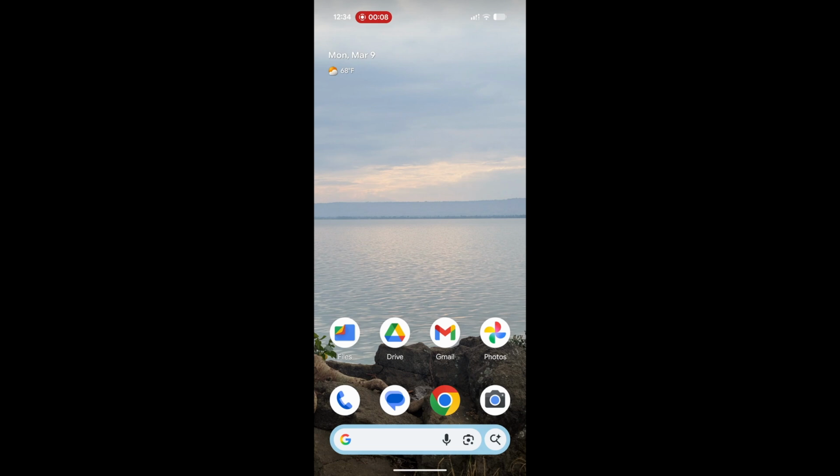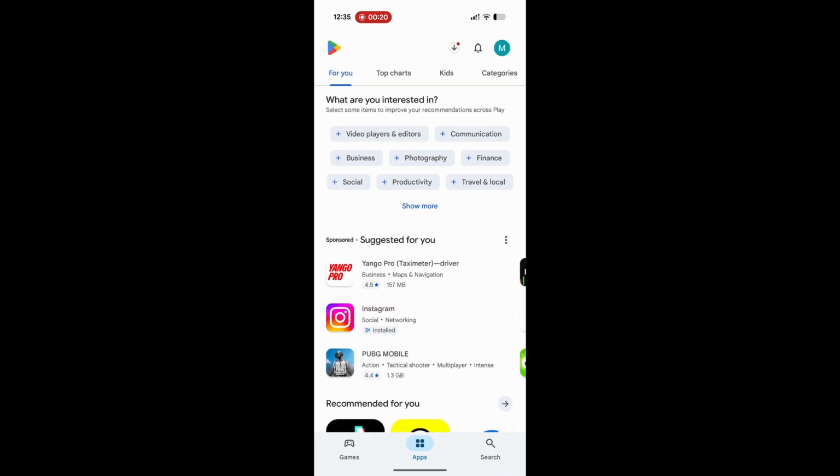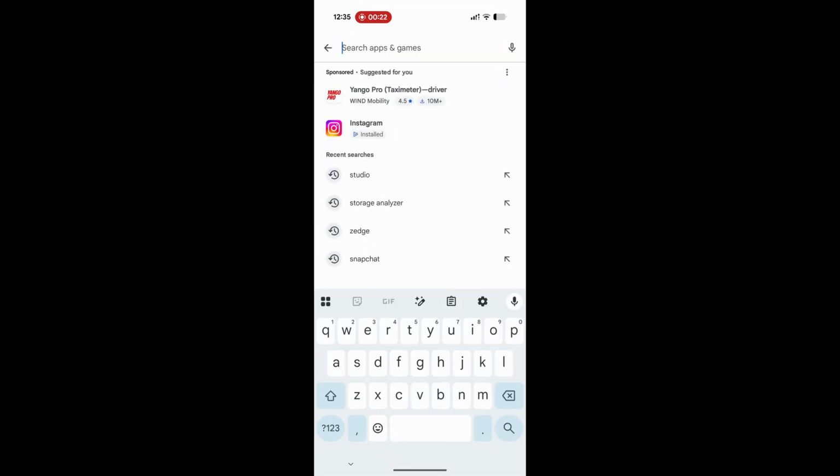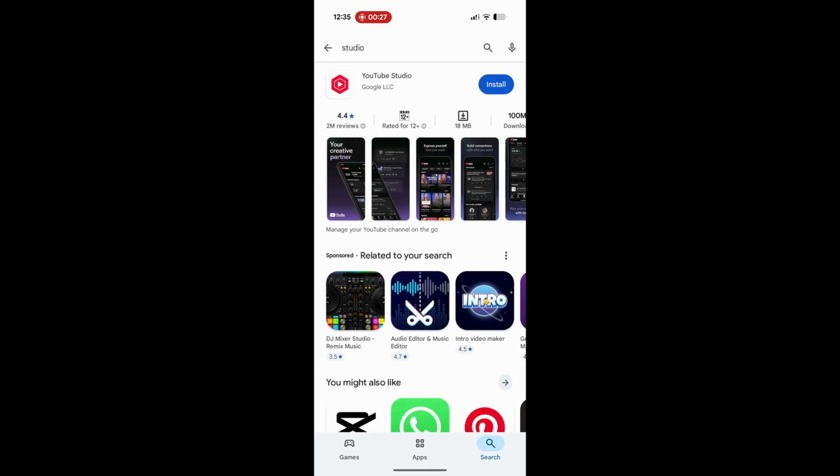Welcome to this video. Today we'll guide you through how to access YouTube Studio desktop version on your Android device. The way to normally access YouTube Studio on your mobile device is through the app. You can go to Play Store and search for Studio. Using this app, you can normally access YouTube Studio.